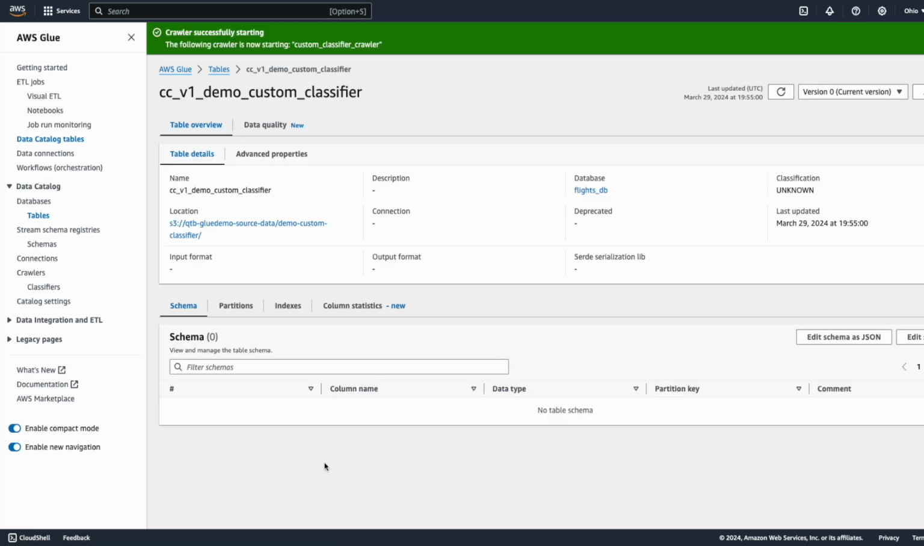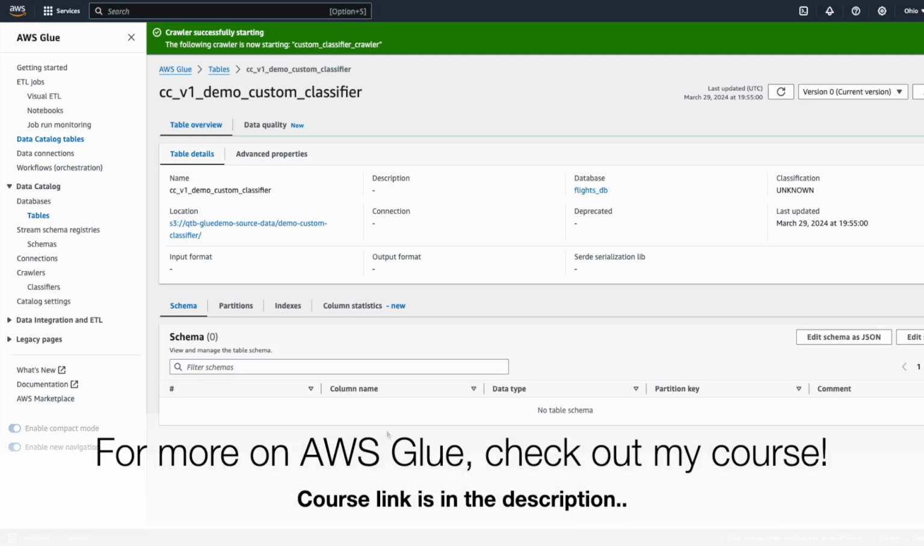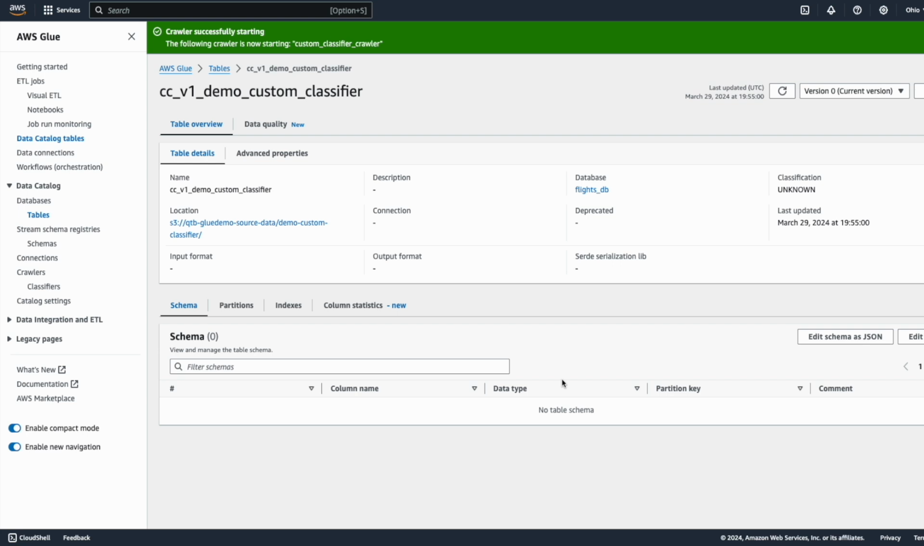If we select this table, we do not have any column or the data type entries here. And this suggests that our crawl is not being successful. It's not able to classify our data set properly. To correct this behavior, we are going to create a custom classifier. Let's go and create this.